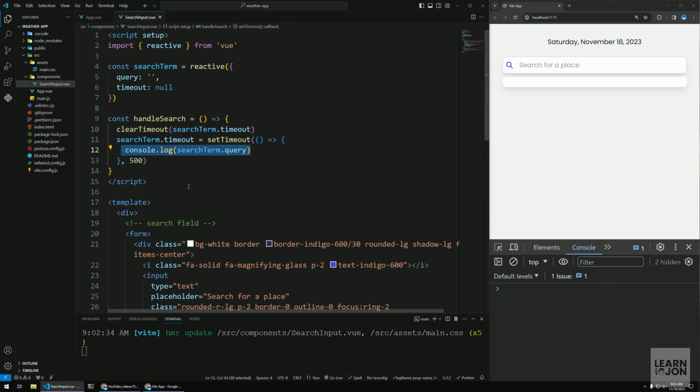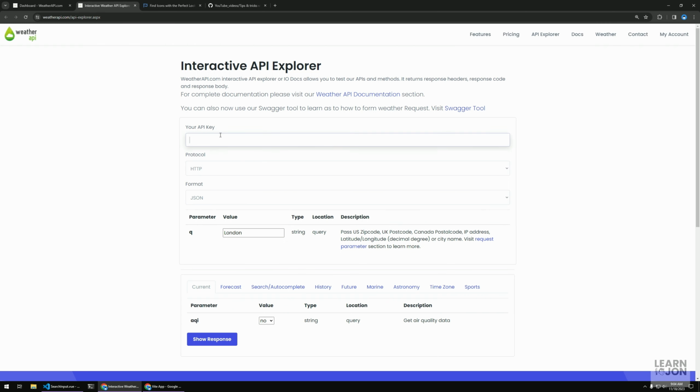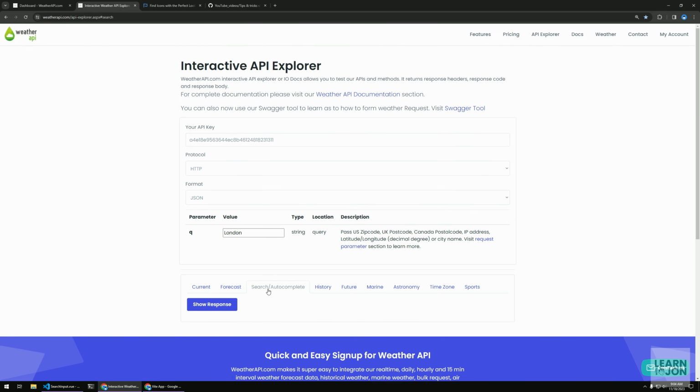And for that, we are going to use our weather API autocomplete. So let's go to weather API. And when you open an account, you will be headed to your dashboard and you will have your API key. So let's copy that API key and let's go to API Explorer down here. In the API Explorer, we can paste our API key, and down here, we can select the API we want to use. We want to use search autocomplete.